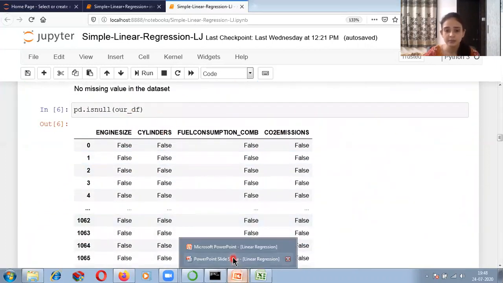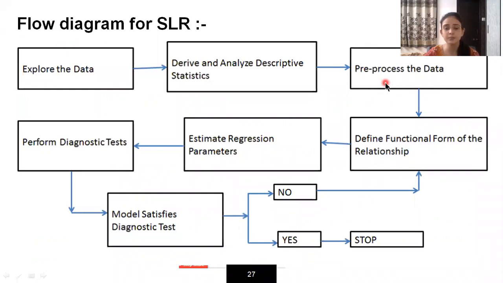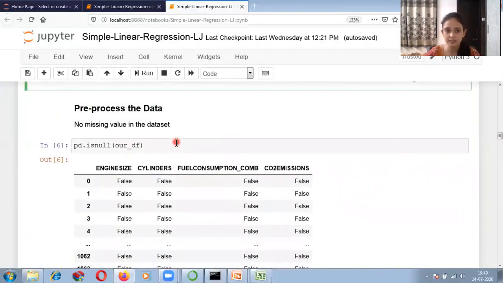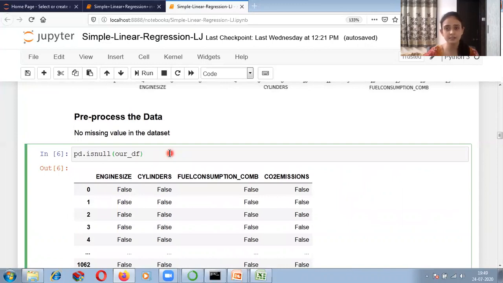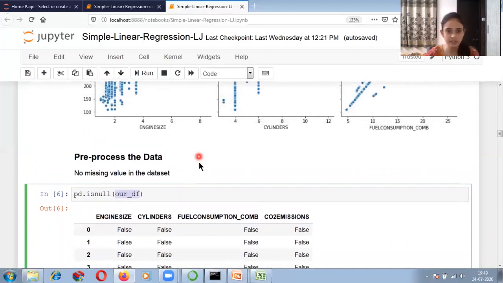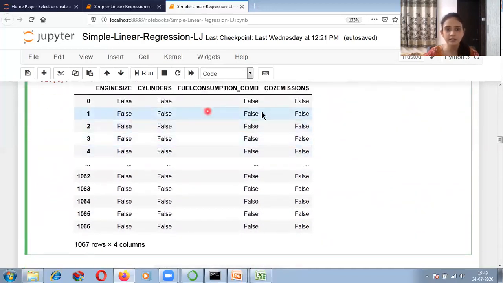Now the next step in your SLR is to pre-process the data. For pre-processing, you have to check whether missing values are present in your data set or not. If missing values are present, then you have to treat them, that is, remove them. Over here, I am checking with pd.isnull. This isnull function is used to check for missing values in your data set. My object name is our_df. It gives me all answers as False, which means there are no missing values present in my data set.